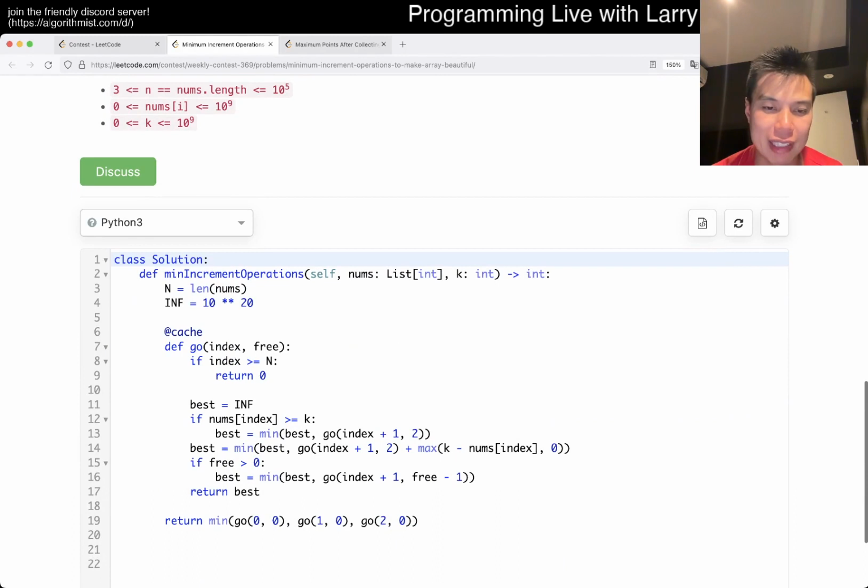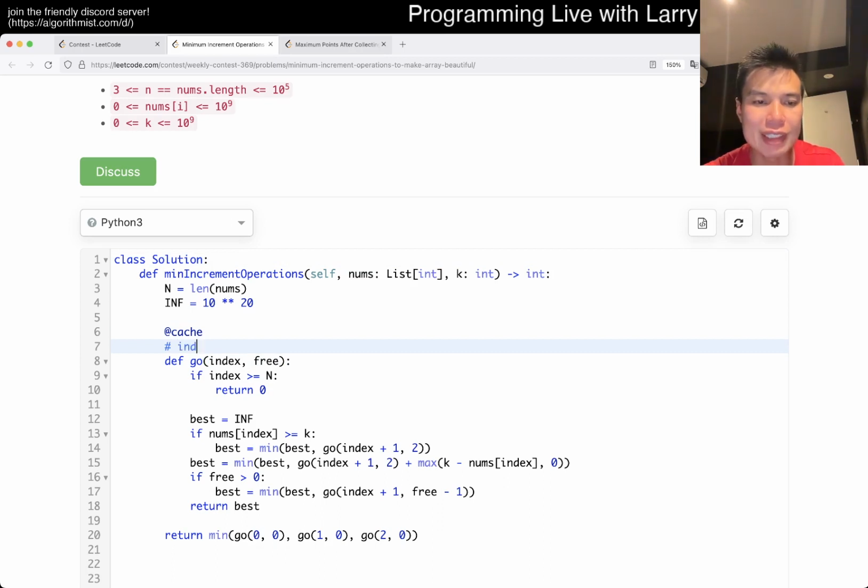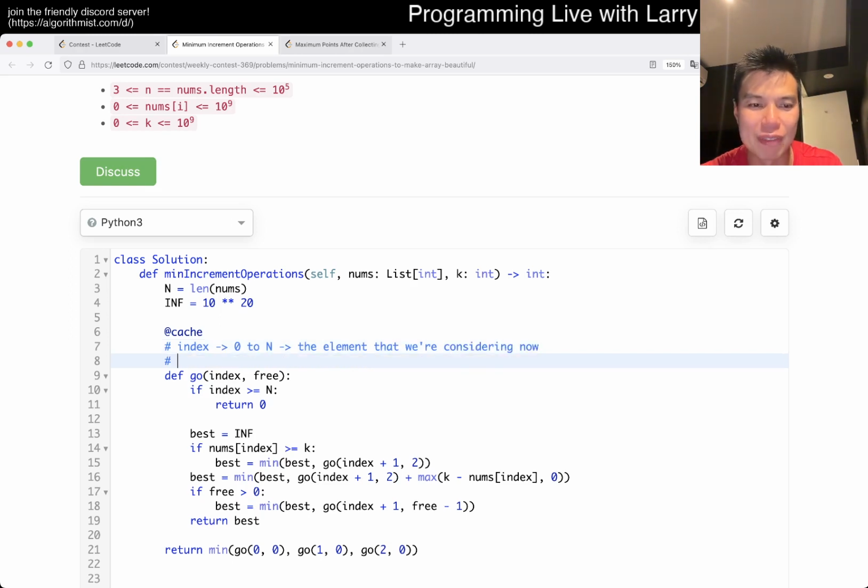And the way I did, and we'll skip this for a second, but the idea here is that, okay, index is basically, I mean, that should be okay. To n, it is the house, the element that we're considering now, right? And then three is, we can choose to take this element or not right now. Three is the number of free options that you get.